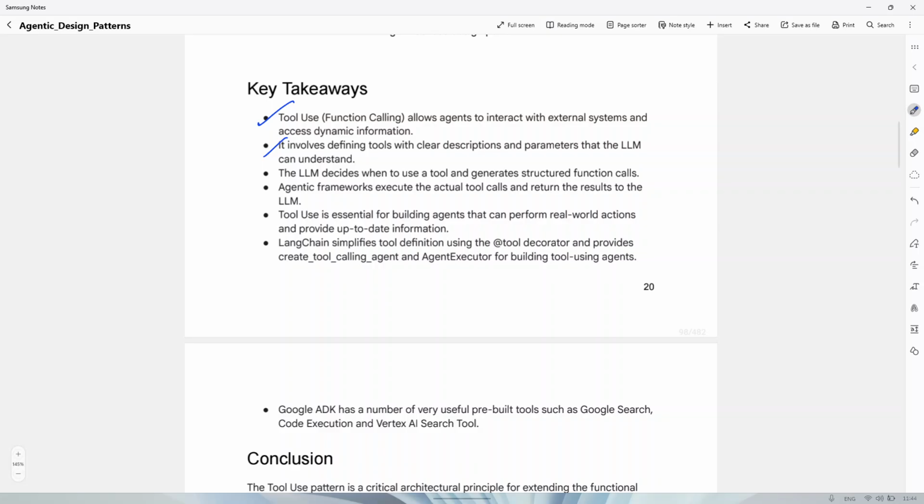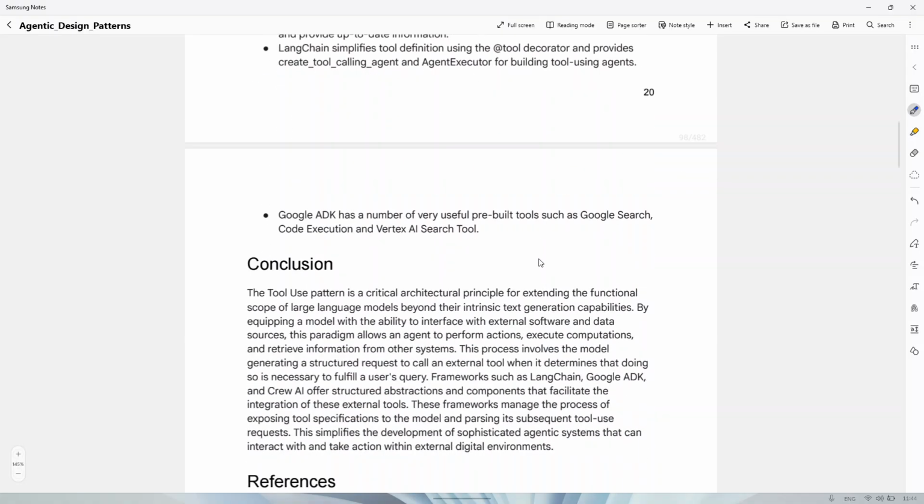LangChain simplifies tool definition using the @tool decorator and provides create tool calling agent and agent executor for building tool-using agents. Google ADK also has a varied number of very useful pre-built tools such as Google Search, Code Execution, and Vertex AI Search.